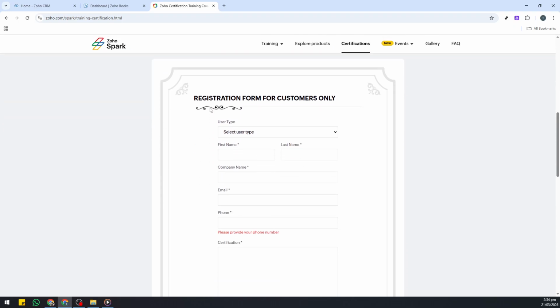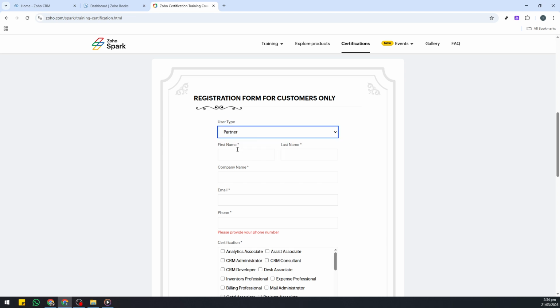Take a moment to let the page load fully. If a field appears disabled for a second, just give it a breath and then continue. At the top of the form, open the user type dropdown. Choose the option that best reflects who you are. In this walkthrough, we're selecting partner to match the on-screen flow.